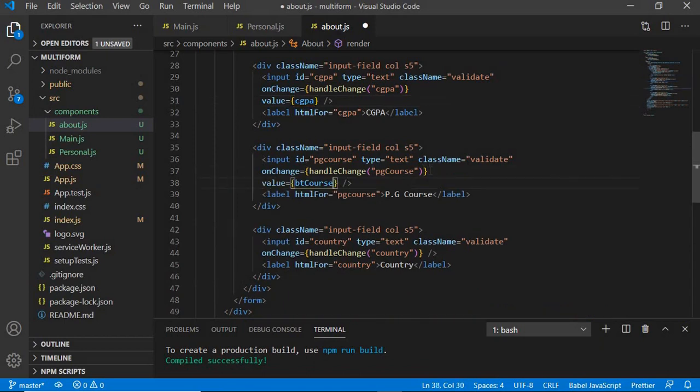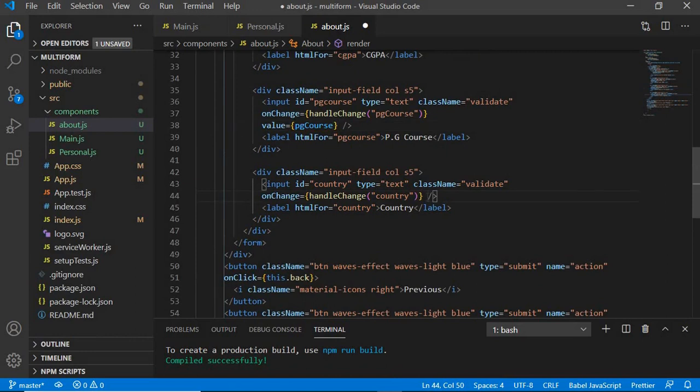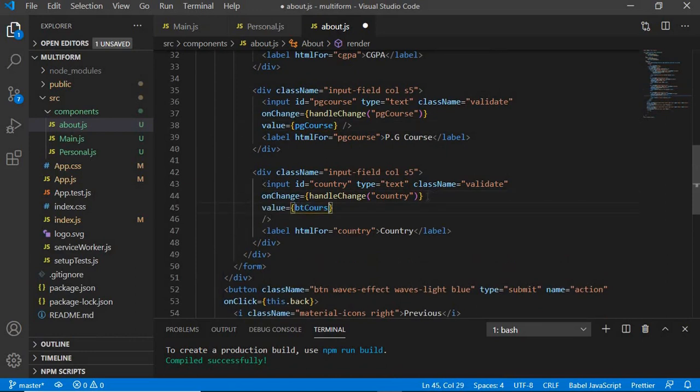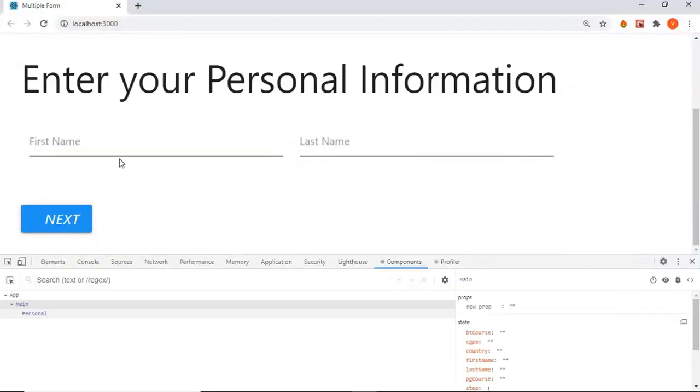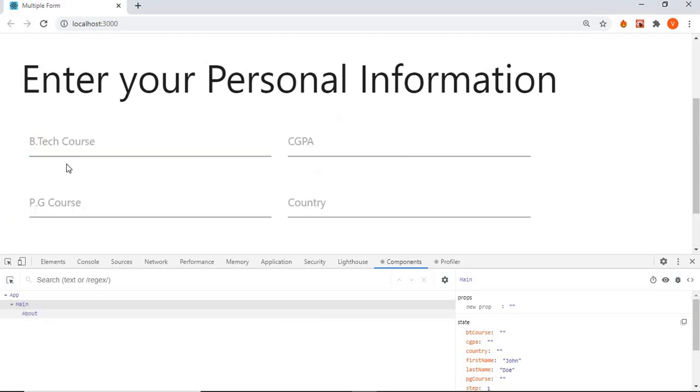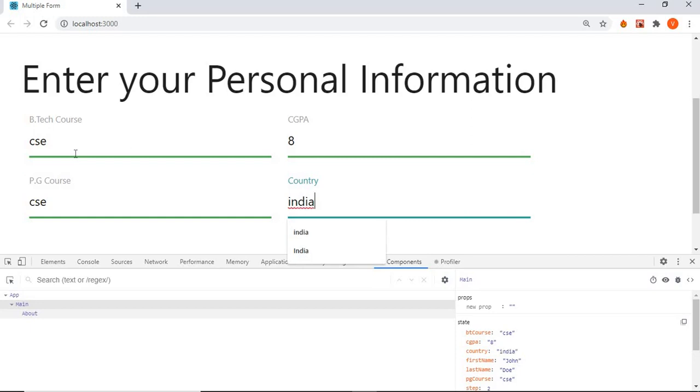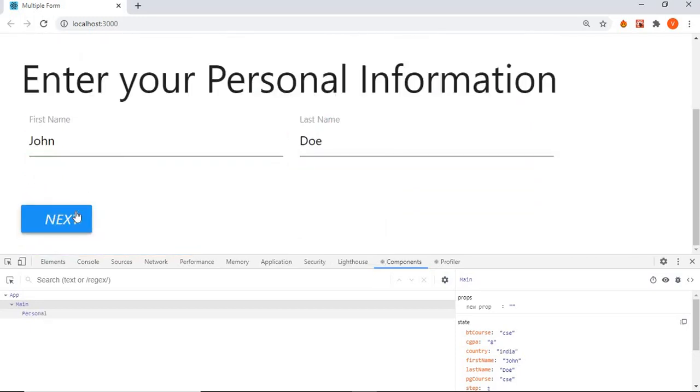That would be to store the value even if we move away from it. This is all happening dynamically, so make a note of that. So this will be PG course, and last and final will be the country. The value will be country. Awesome. So that must solve all of our problems. Let's give John and Doe, CSE, 8, PG course is something and India. Now if you head back, the value remains.